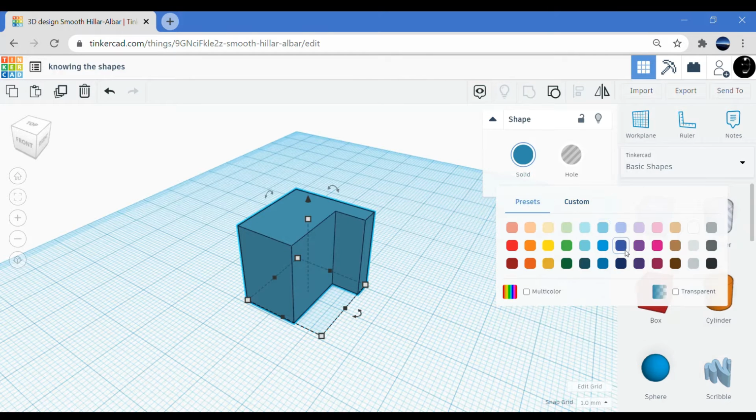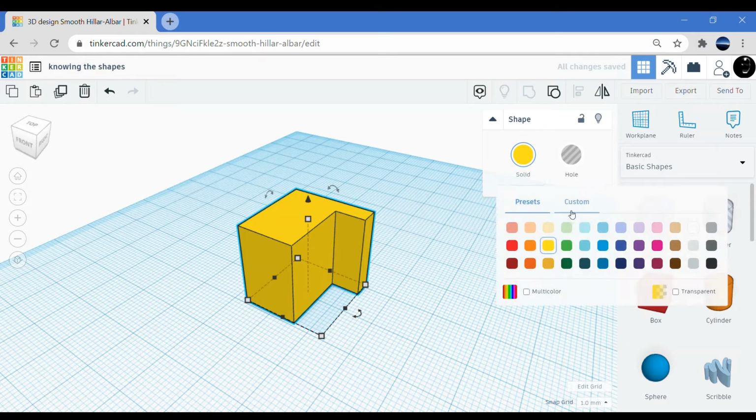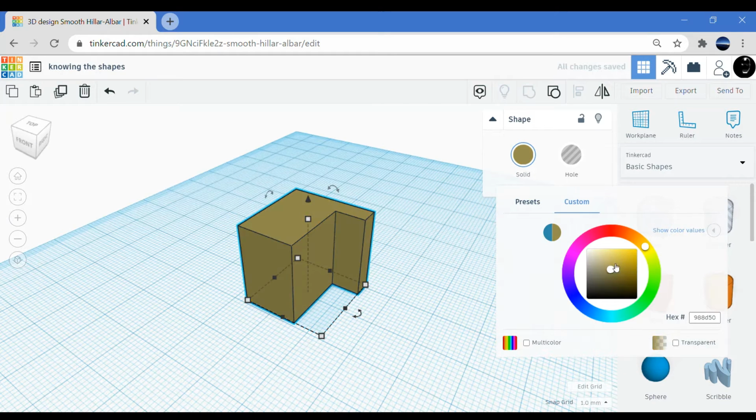Or is it solid? If it's solid, you can change the color to one of the presets, or create your own using the custom tab. You can also use transparent on any color or the multicolor option, which we'll explore more when we get to grouping shapes.